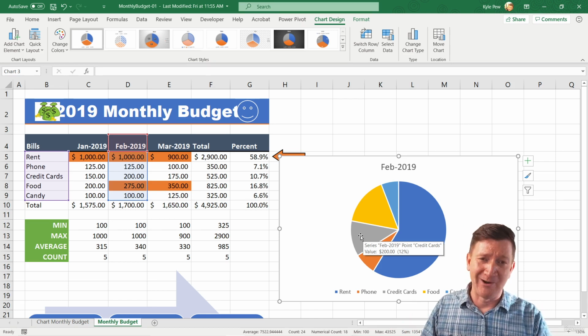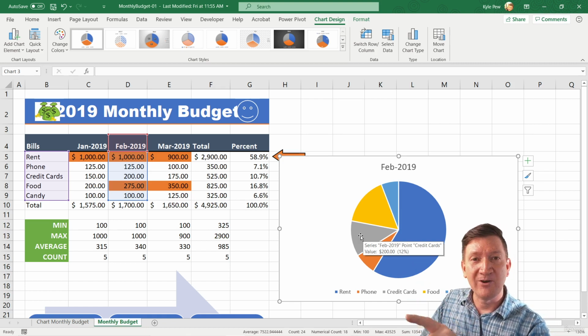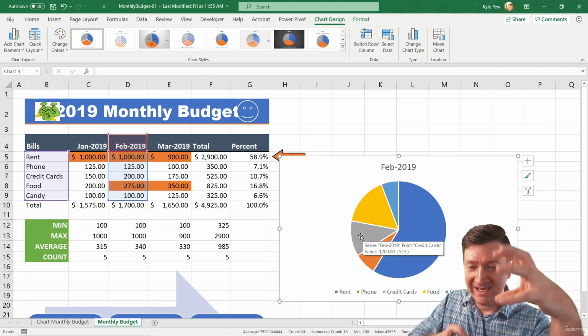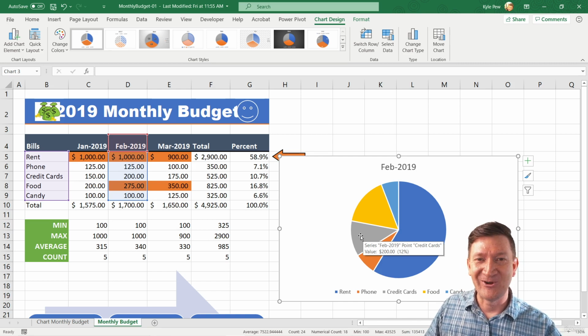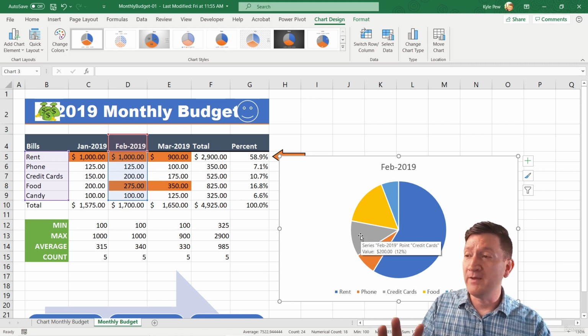You can't hover your finger over it. That would be cool. If you could just hover your finger over a printed piece of paper and have more data show up, how cool would that be? That would be pretty cool. All right, anyways.